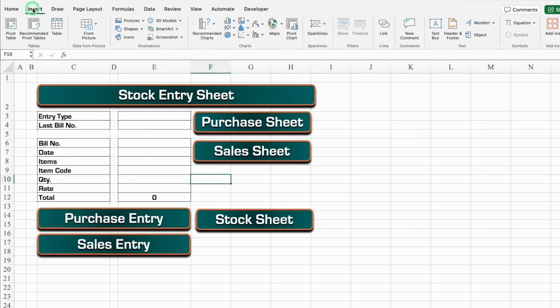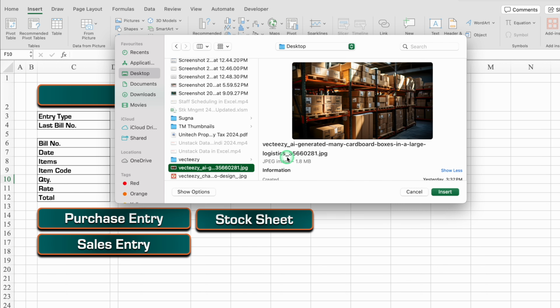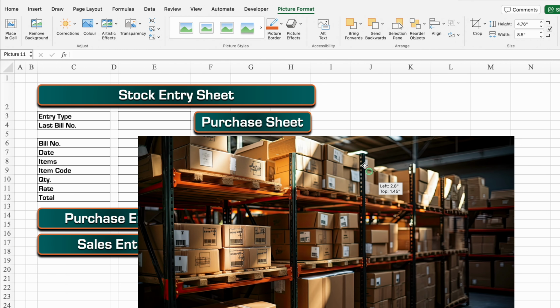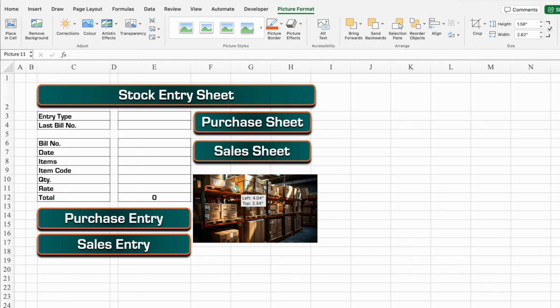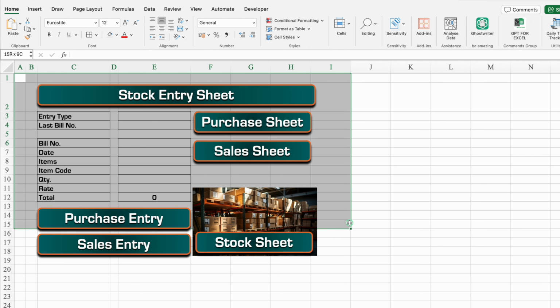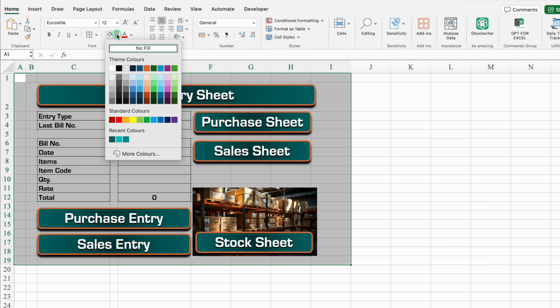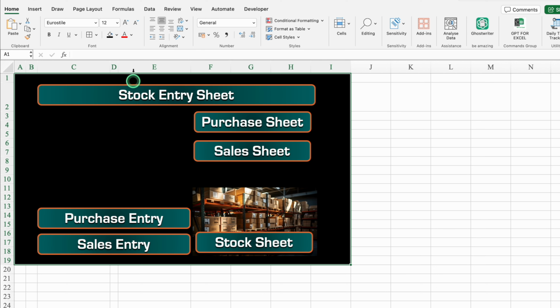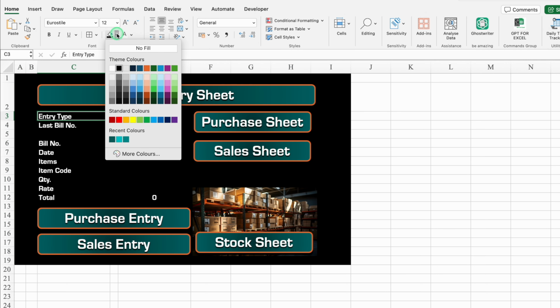Now I'll click over here. We'll go to insert, pictures, place over cells, picture from file, and we'll insert a picture. We'll resize this. We'll place over here. We'll go to picture format, send backwards, and our shape will come on top. We'll take this down. Now I'll select this. We'll go to home and we'll change the background color. We'll do it black. All the fonts got hidden, so I'll do the font as white. We'll click over here and we'll change the color. We'll change the color for all.